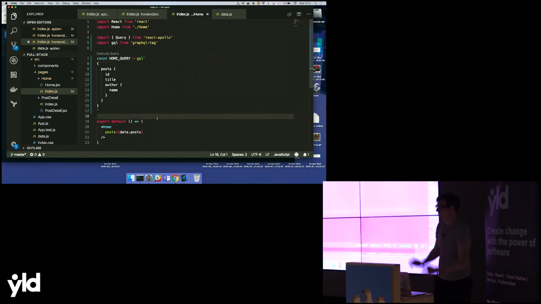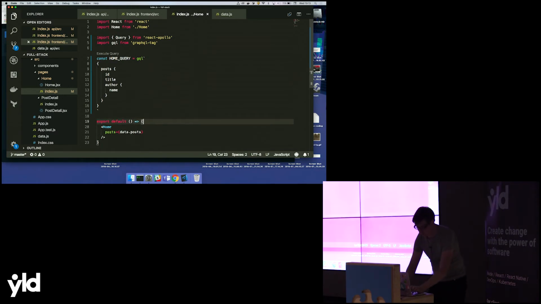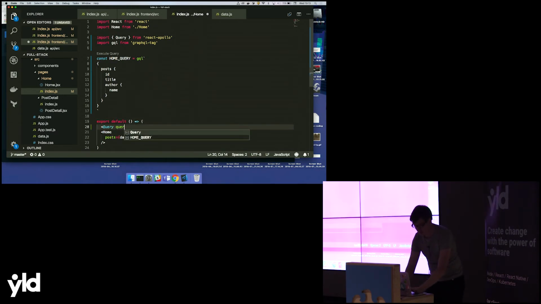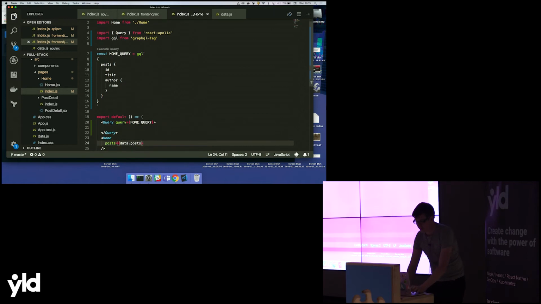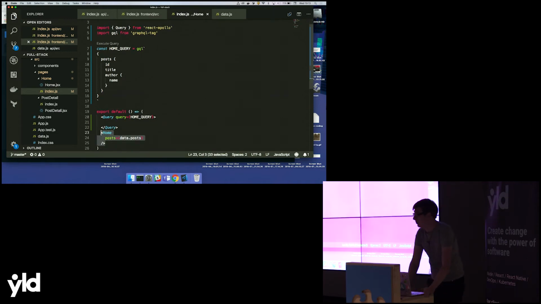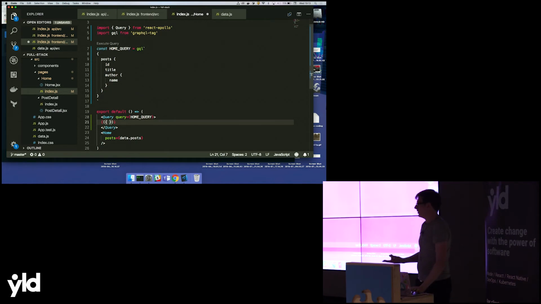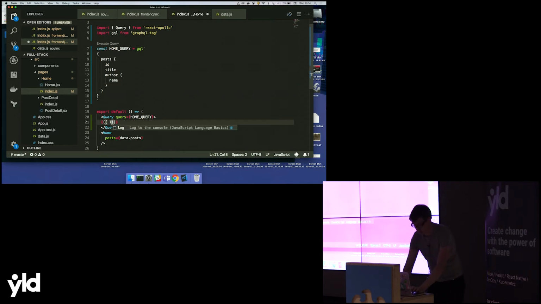And all we need to do is wrap our component with a Query component that provides it with some data. So Query, HomeQuery. We provide that query to it. And then rather than directly using our component as a child component, we use render props. If you're not familiar with this, it's basically passing a function as a child component. That function has one argument, which has three properties: loading, error, and data.